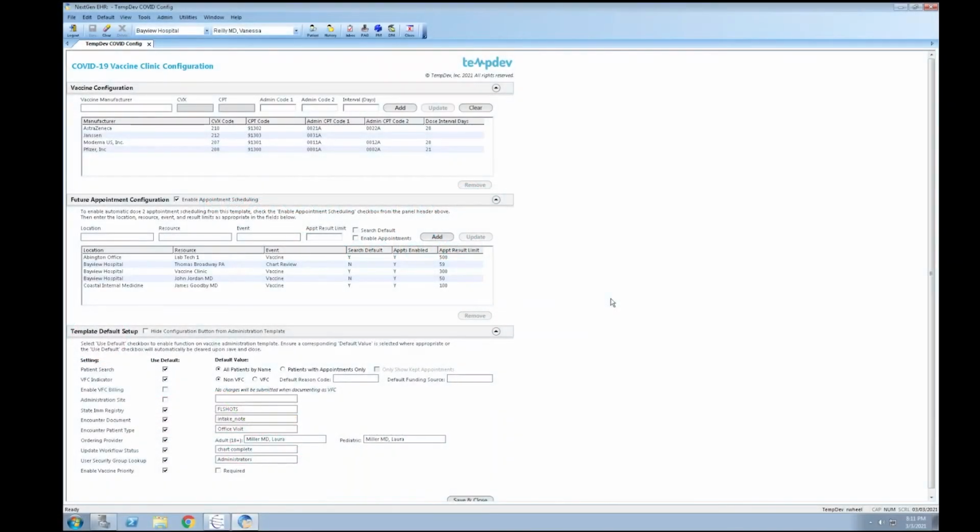The 1.6 version of the COVID-19 vaccine clinic template offers even more robust features. In this video, we'll review some of those items. We'll start with the configuration template.